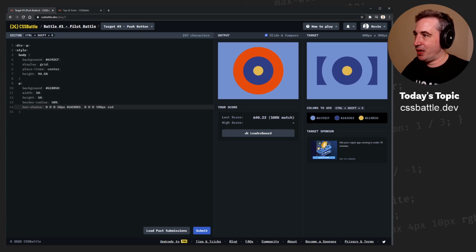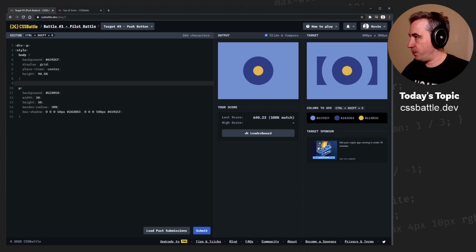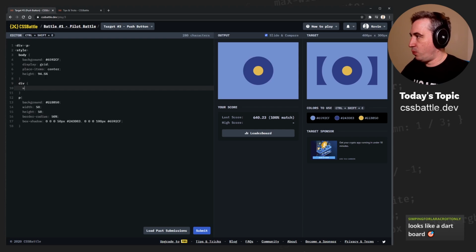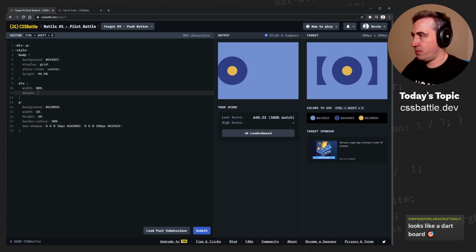Here we go. So that looks... Is that the right size? I think that's actually the right size. Cool. So the only thing, obviously I don't want that to be red, I want that to be this color. And then I want to select my div. Width. We'll try 80%. Margin 0 auto.